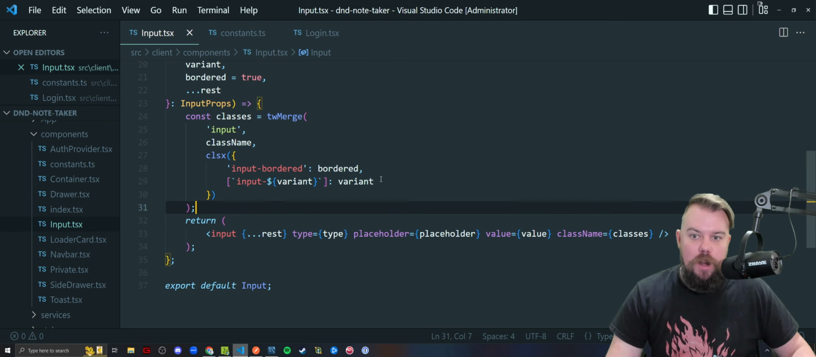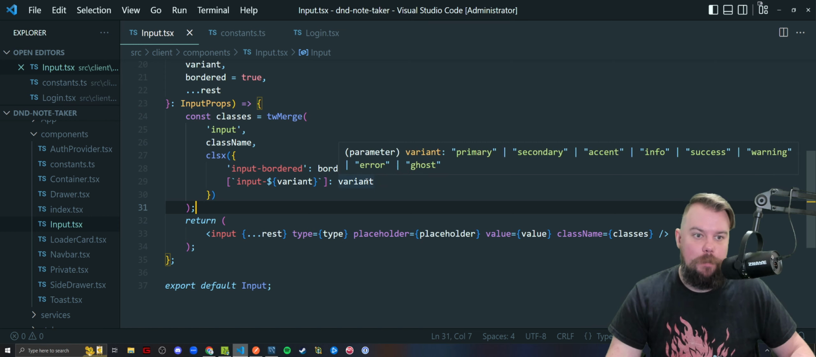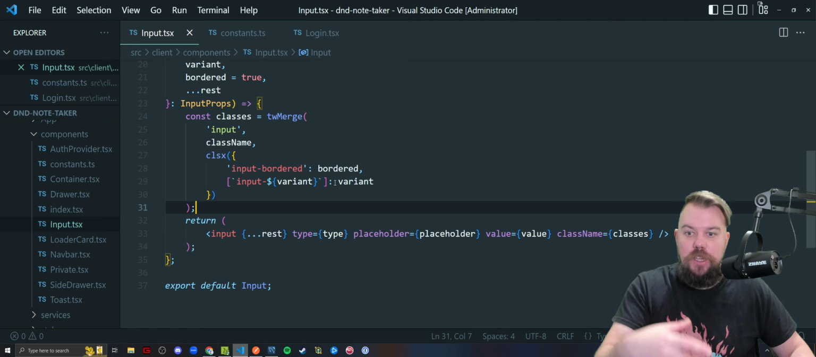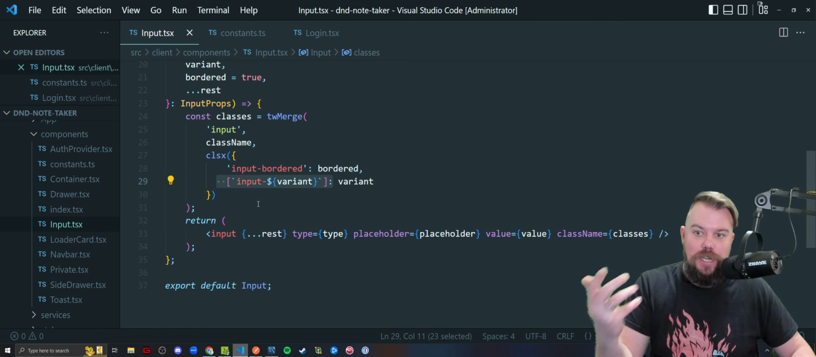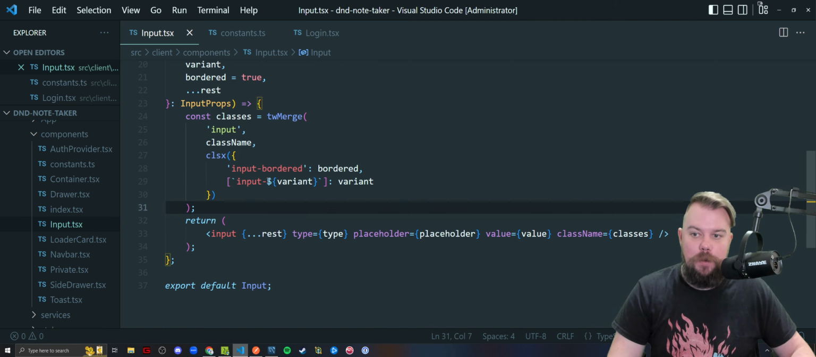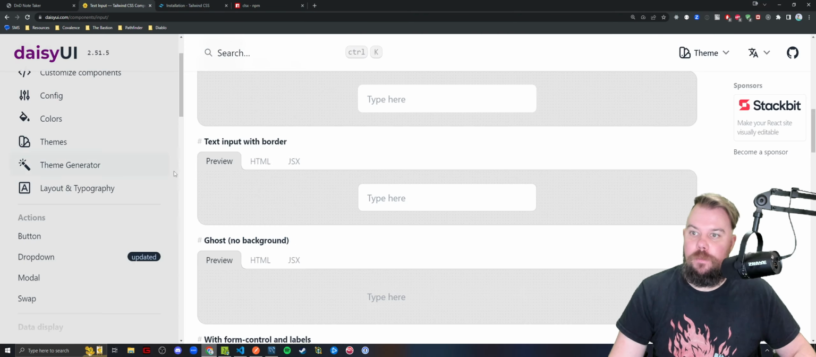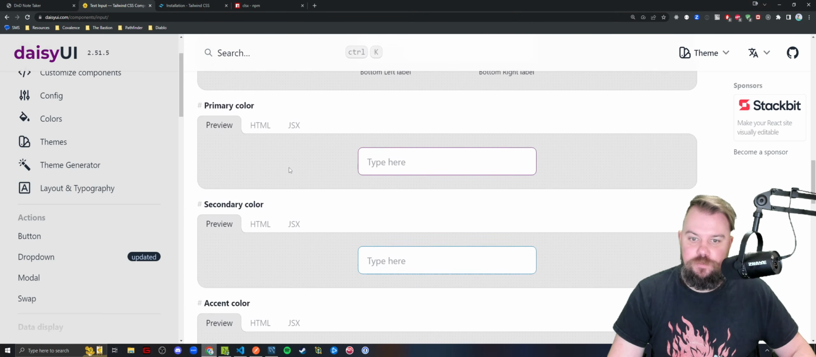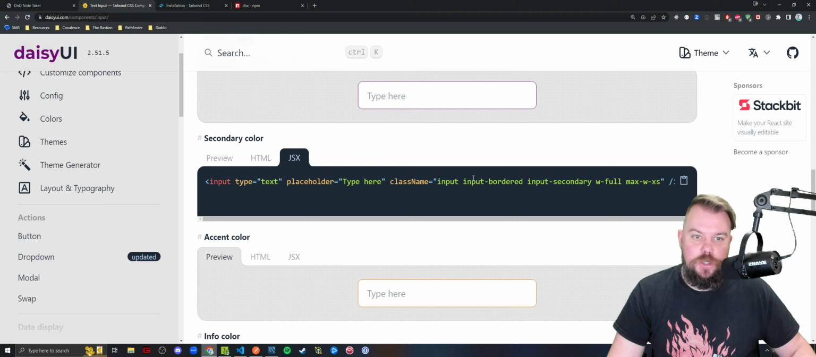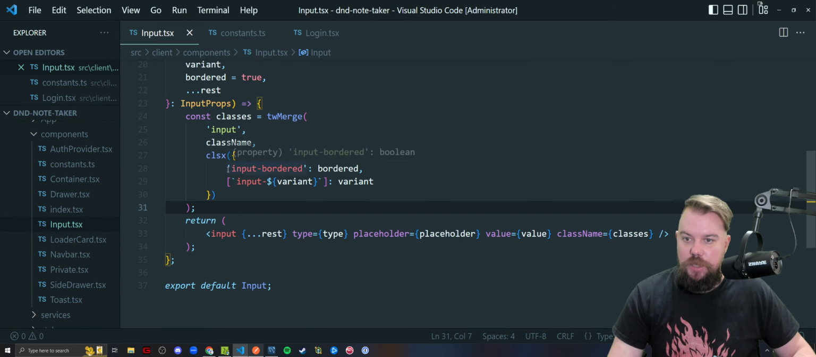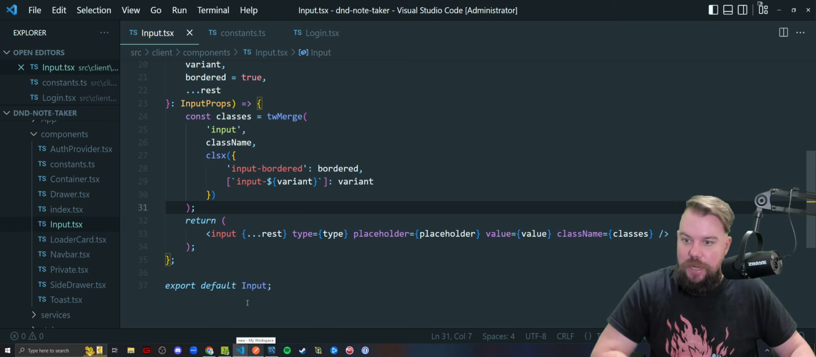If I provide one of my possible variants, like primary, secondary, accent, etc., that's a truthy string value, which means it'll add this class name to my input, including input dash and the color name, which is from this right here, right? With their colors, you simply have a bordered input with the accent or brand theme color that you wish to add on there. So yeah, that should be the way that we do that for our input here.